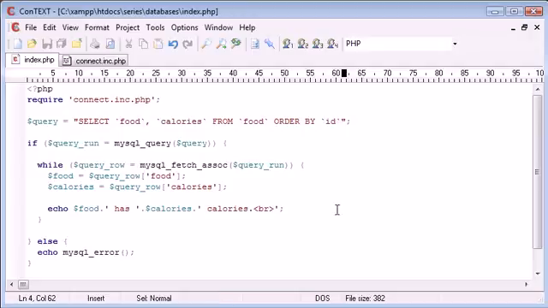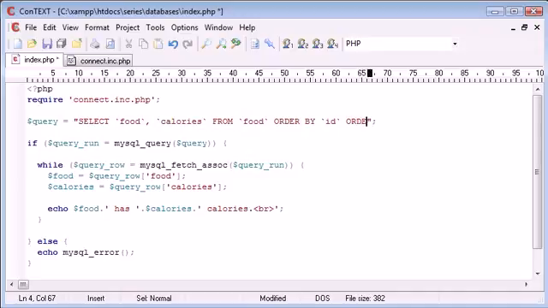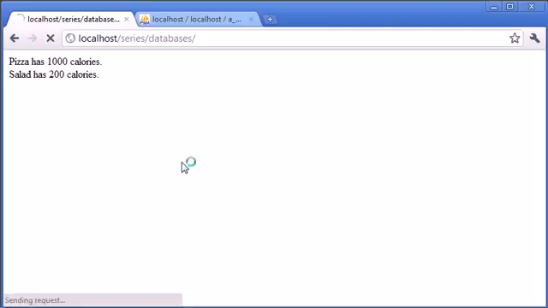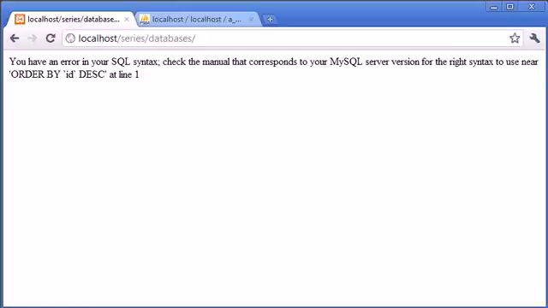Now what happens if I want to order it by ID, as we've already seen? I want salad to come first, then pizza. I want the last added row to come first. So that's simple, we just modify our query up here. Order by ID descending. So we're ordering in descending value. Let's come back to our PHP page and refresh, and you can see, oh no, we've got an error. Okay, I've duplicated this. We've ordered by ID, but we want to order now by descending. So order by ID descending, let's refresh.